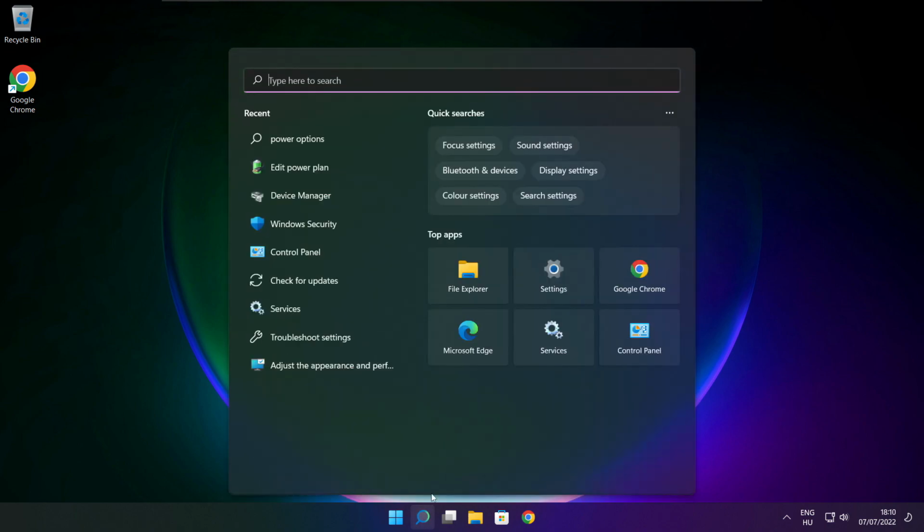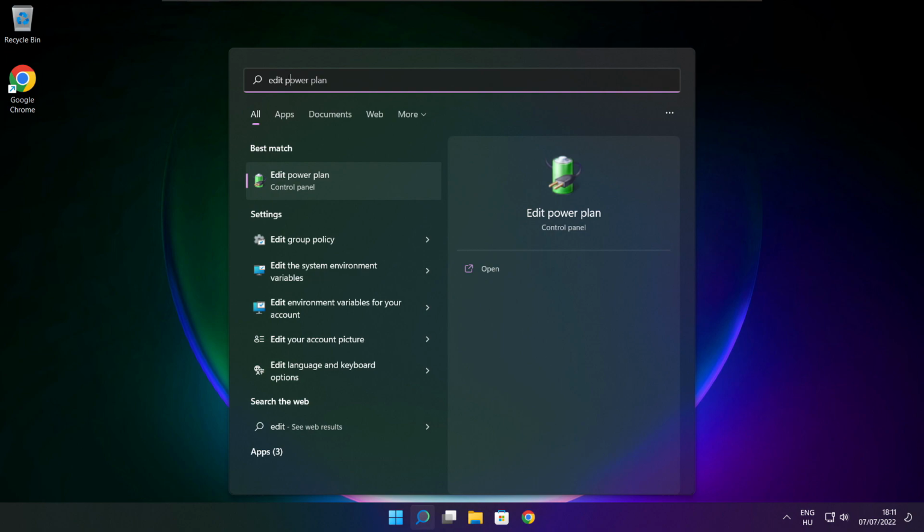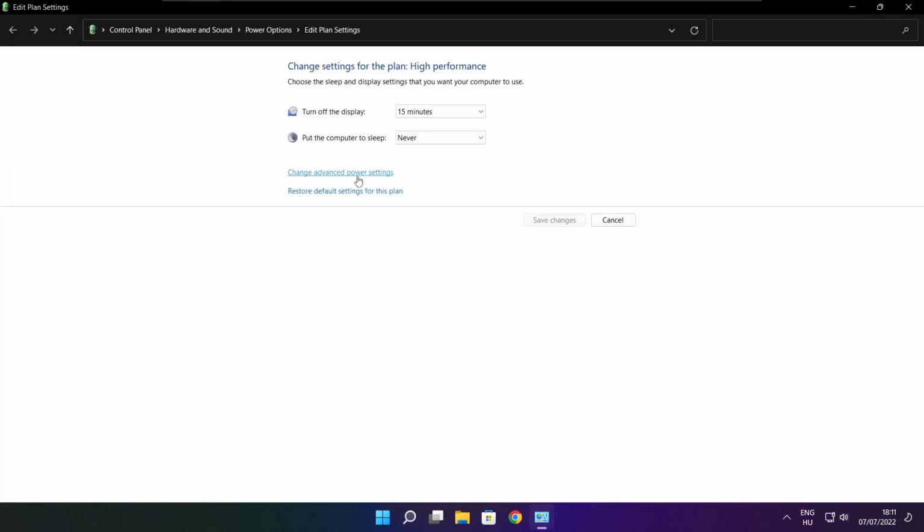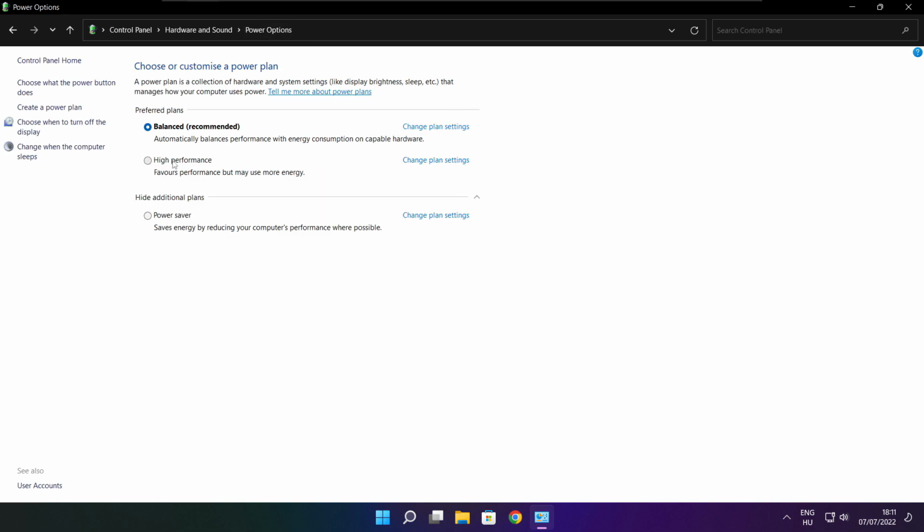Click search bar and type Edit Power Plan. Click Edit Power Plan. Click Power Options. Select High Performance. Close window.